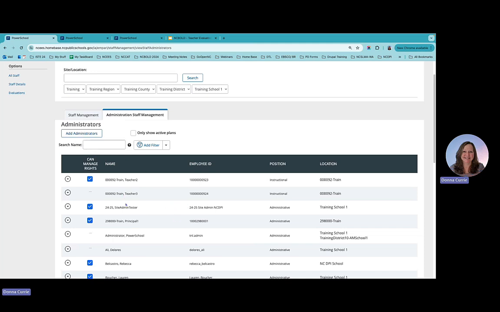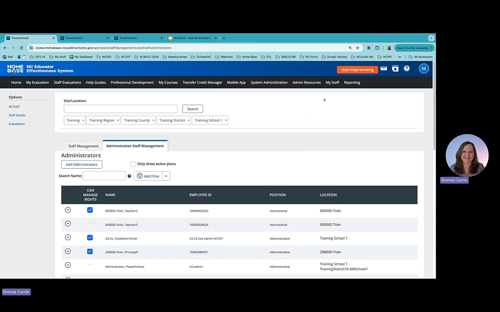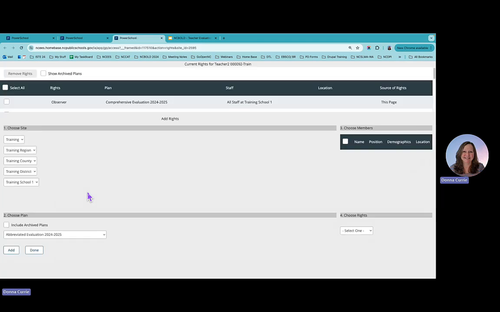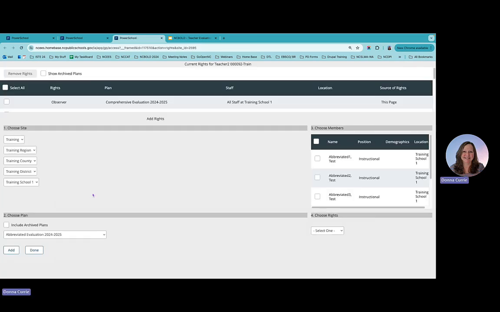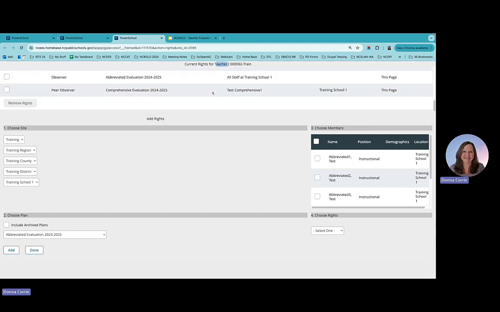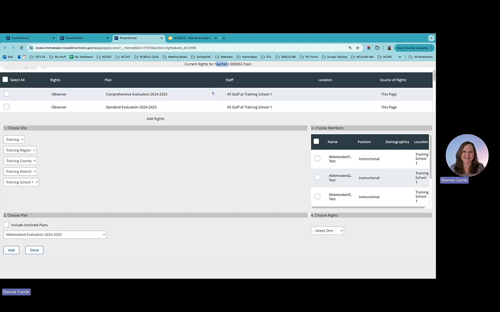So once the person is in the list, once again, I'm in my staff, administration staff management, and I'm going to click this drop down, and I'm going to go to admin rights. Now on this screen, there's a few things that we do need to look at. From this screen at the top, make sure you know who you're giving rights to. You're going to see at the top, this is teacher number 2. Remember, I'm in a training account. Any rights that they have already been given access to is going to appear in this little scrollable box right here. And anything that was made on this page can be removed from this page.